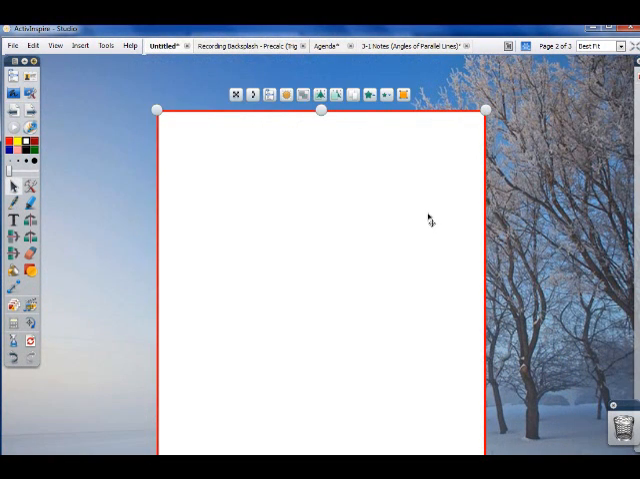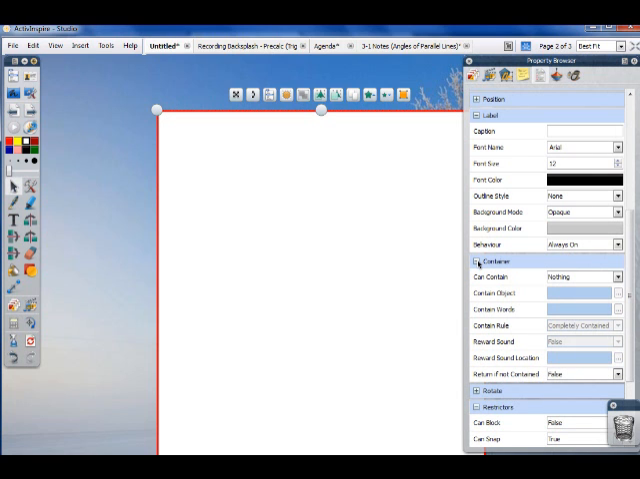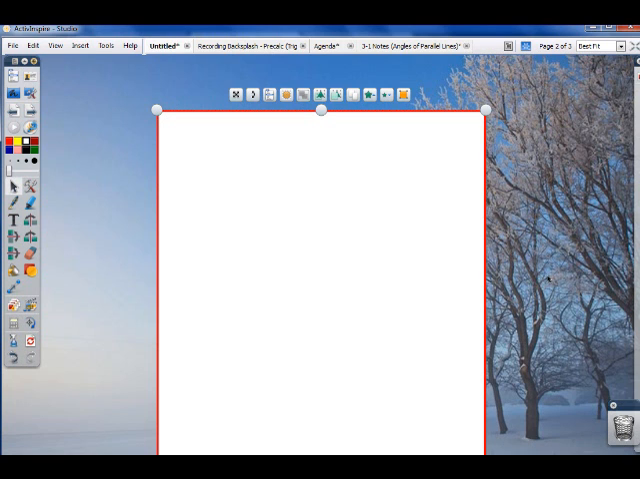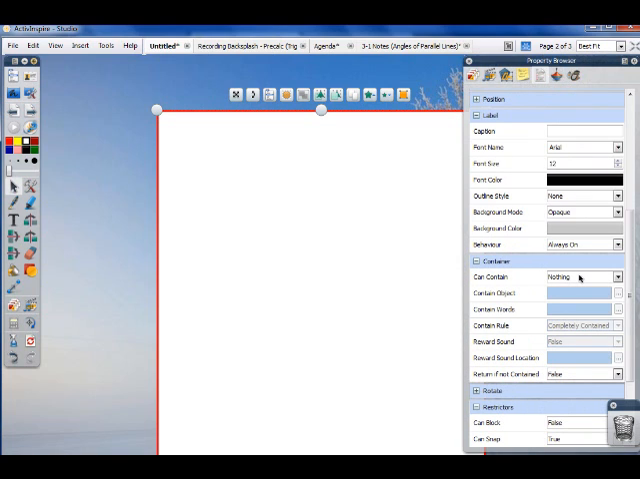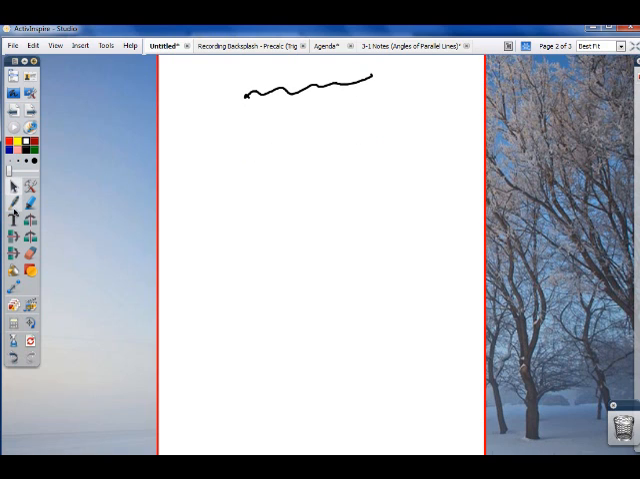Select the box again, and then again move over to your properties, and this time pan down to where it says container. If you open this menu for container, it says can contain. Right now it says it can't contain anything. If you click this, tell it that it can contain anything, that allows you to set it up as a chalkboard. So now you can write any stuff you want on it and it just moves up along with it.